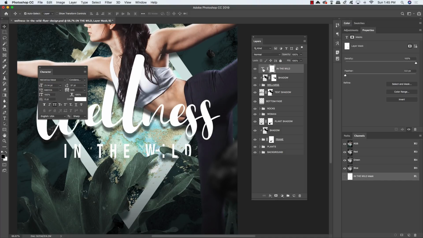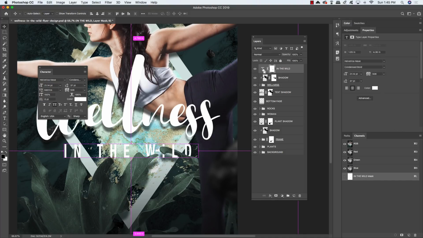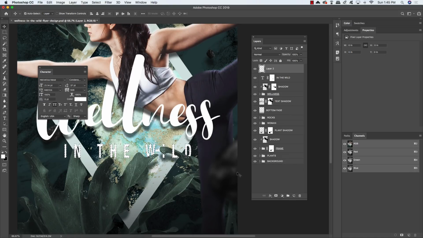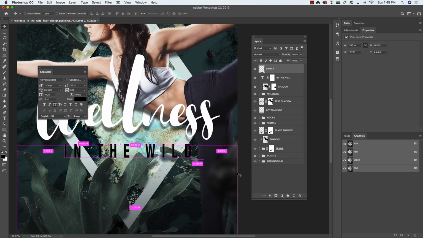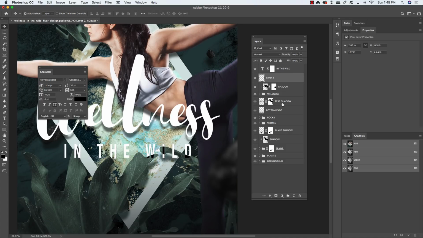Okay, so now what we're going to do is hold the Command-Control key, click on the thumbnail icon of that text layer, create a new layer, press X so that you have a solid black foreground color, and then press Alt-Option-Delete to fill that layer with solid black. Press Command-Control-D to deselect it, and then Command-Control and the left bracket to move that layer down one position so that it's behind the text.